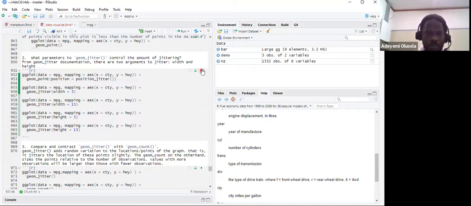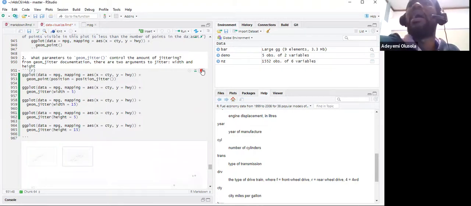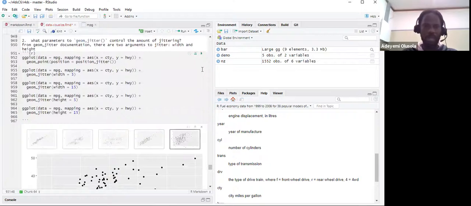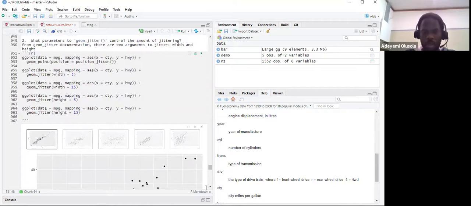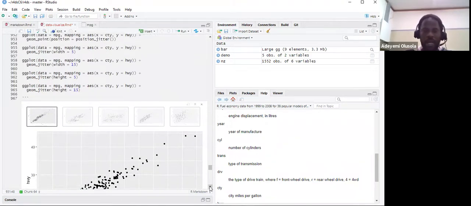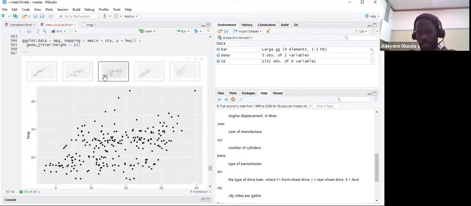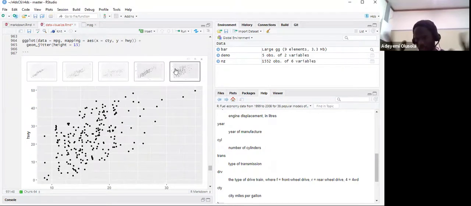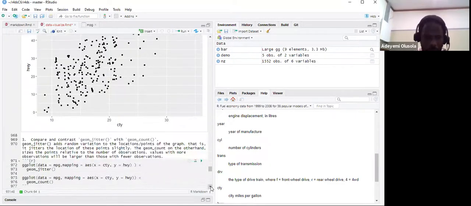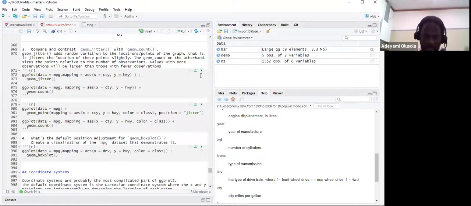Yes, the question is what exactly controls Jitter, and what controls Jitter is the width and the height, which is what I've done here. I've changed the position width for Jitter and then the height for Jitter for each of these plots, and then we see the differences. One is expanding, one is growing laterally, we just see the difference in terms of width and in terms of height. So that's what basically controls Jitter, and we can see the difference clearly here.